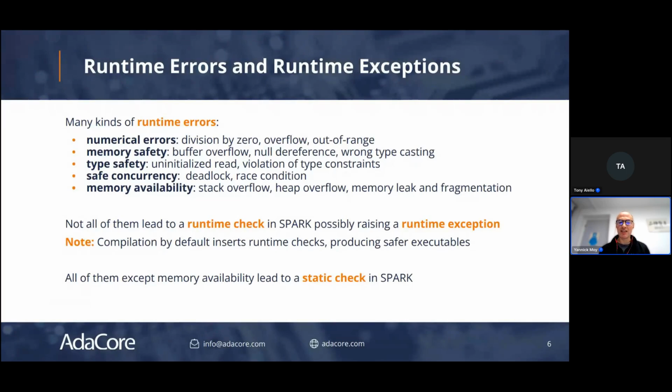What's important is that all of them lead to a static check in Spark. So the tool will issue statically a message if there's a possible problem. All of them except for the memory availability. So stack overflow, heap overflow, and fragmentation should be checked separately. But note that Spark has checks for memory leaks.